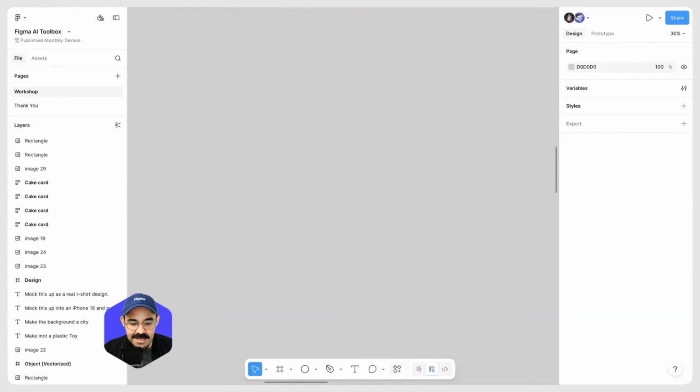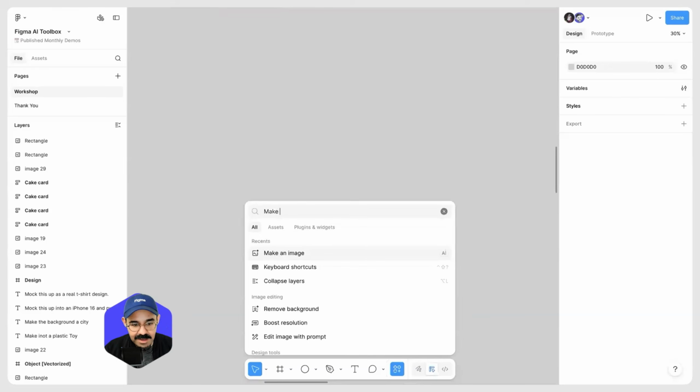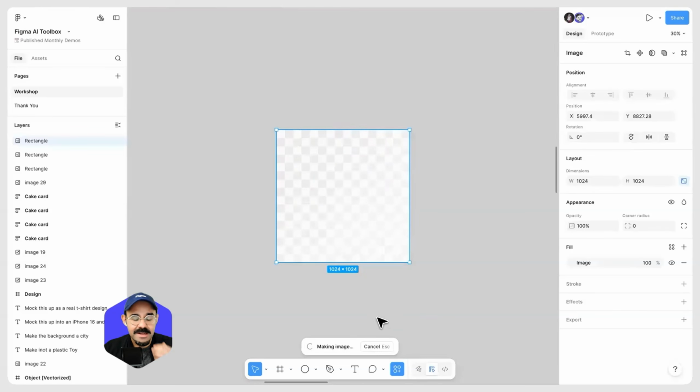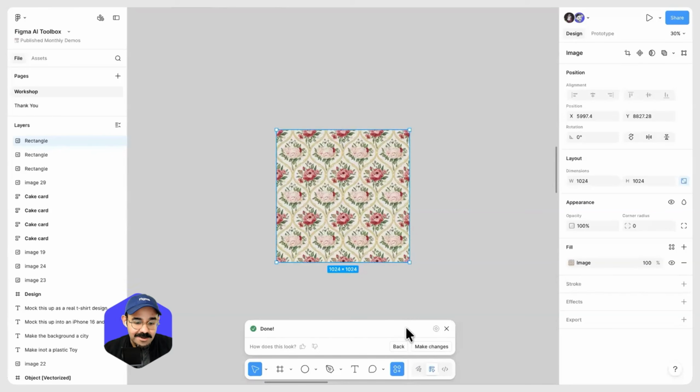So let's click here. I'm going to say make an image, create a seamless tiled background with a floral pattern, and we can make that. So it's going to generate that image, and then we can test whether or not its tileability. It works. There we go. So we now have a little background pattern.